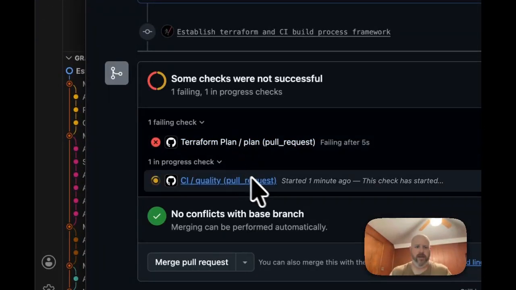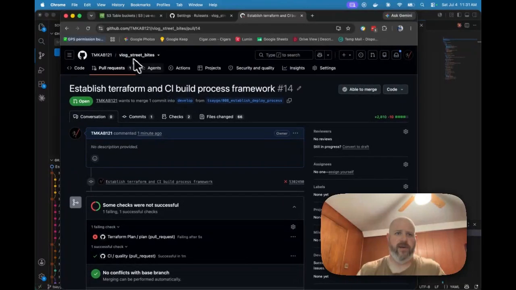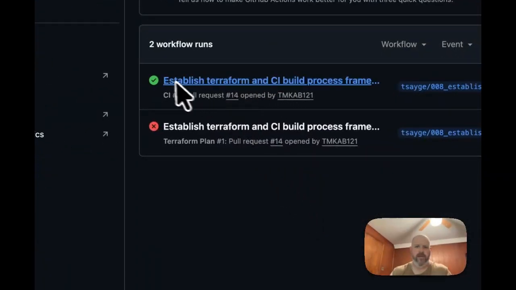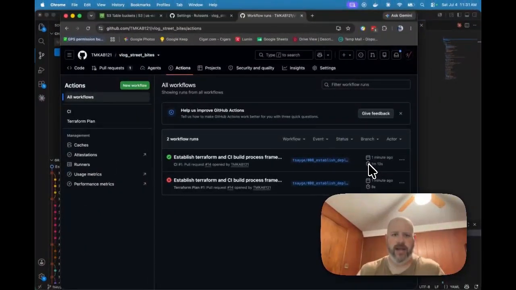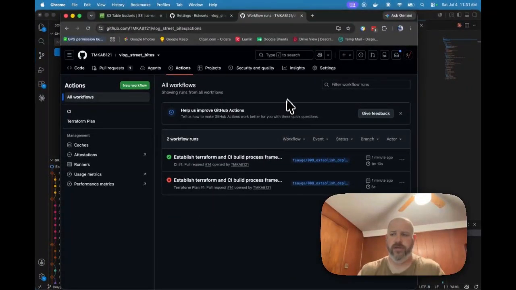The other one is our CI quality. And if we look at all of our actions, there should be one that ran for me creating the branch. I'll have to look at that. But when you establish this, it should do all of your linters and things when you merge a PR to dev. If I don't have that yet, I need to establish that.